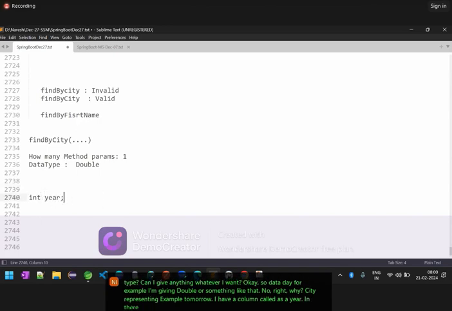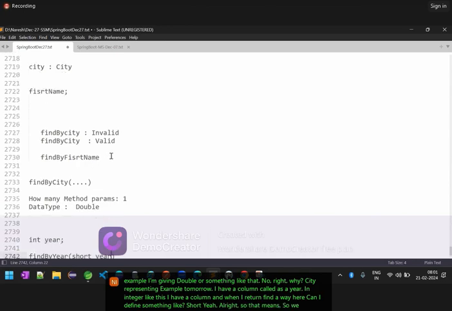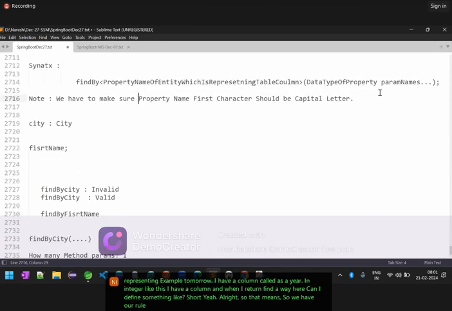Integer like this, I have a column. And when I return find by year, can I define something like short year? No, right? So that means why? So we have a rule. Please make sure the data type of the property is chosen from the entity class.